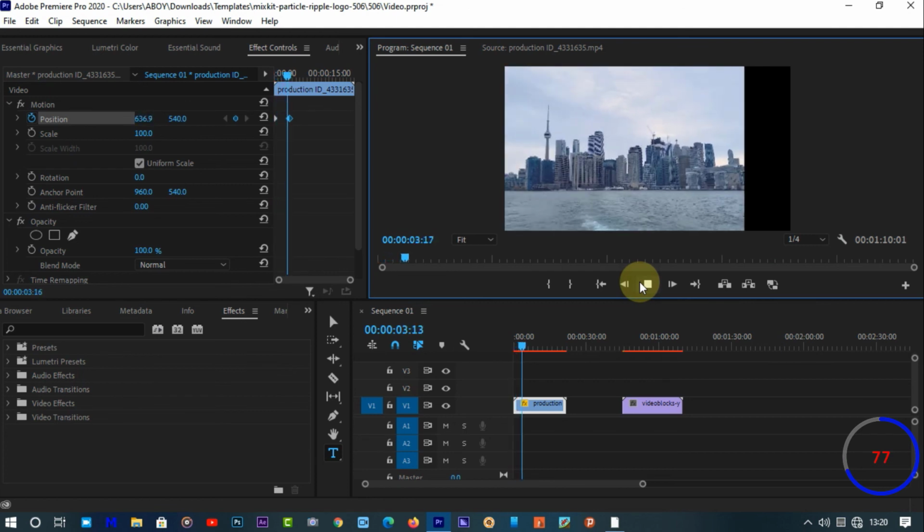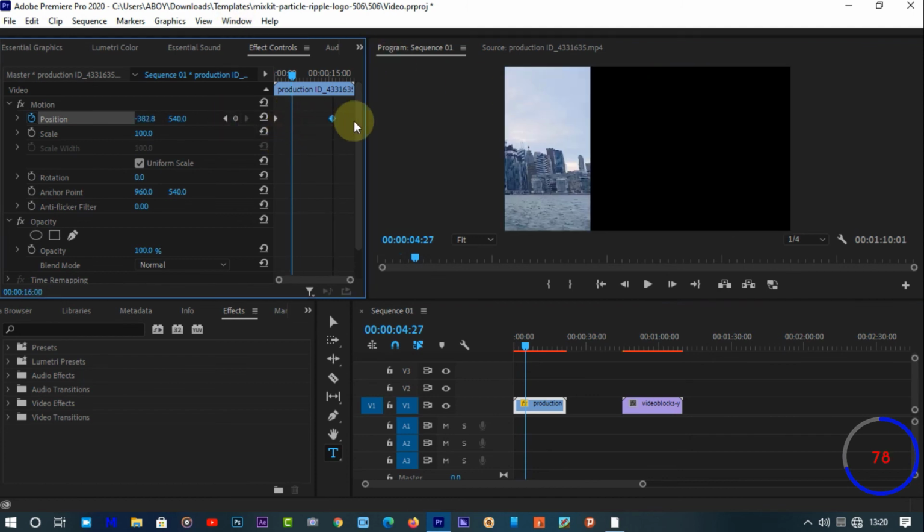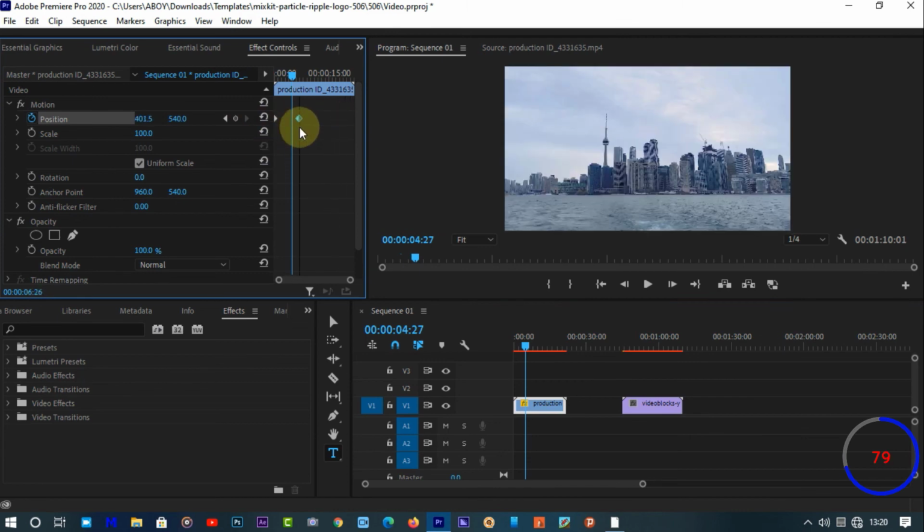So as you can see, the closer these keyframes are to each other, the faster your animation, and also the farther they are from each other, the slower your animation. So put that in mind anytime you are actually trying to make some animations in Premiere Pro.